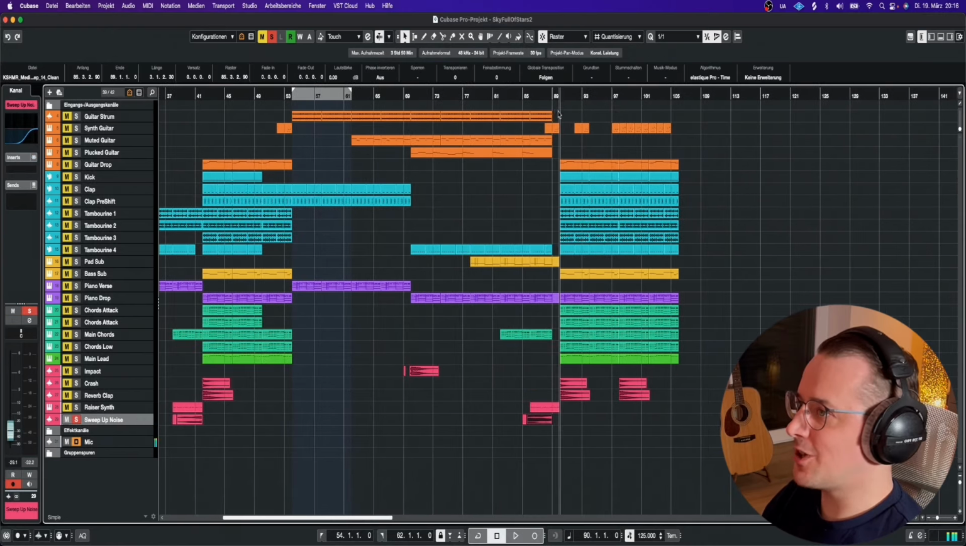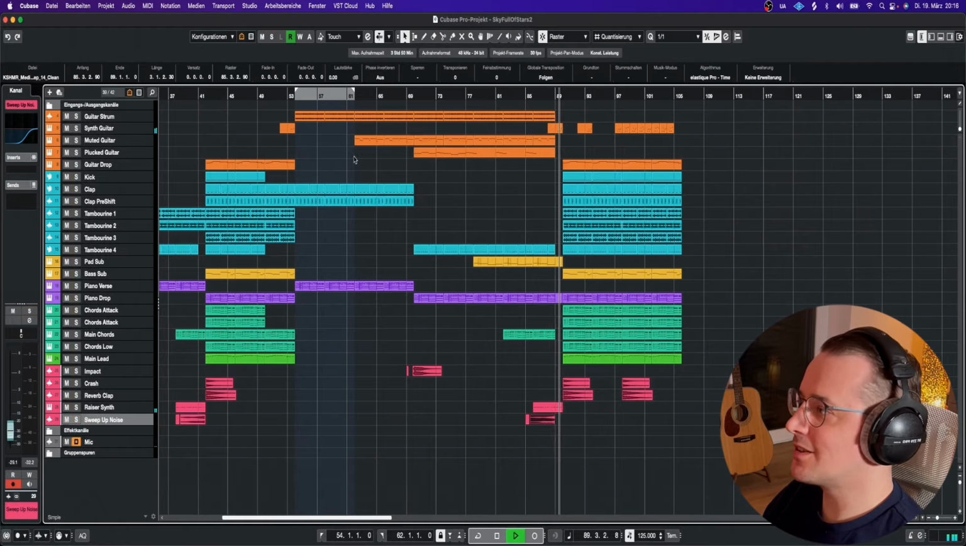So, and the drop is almost the same like the first one. We just have this guitar playing.